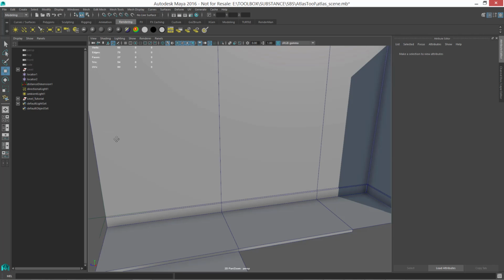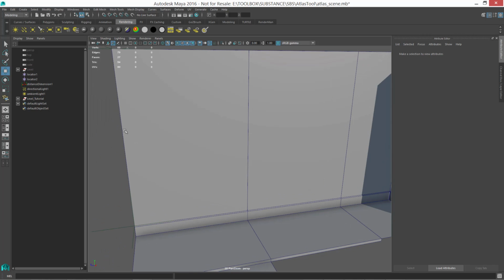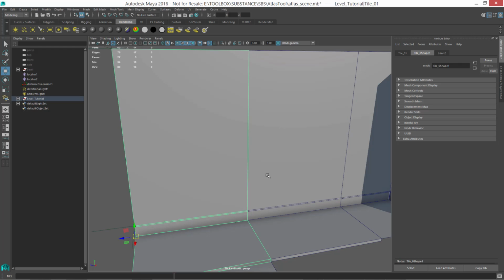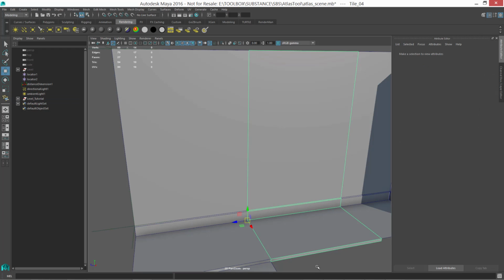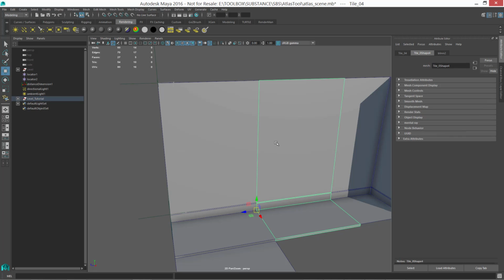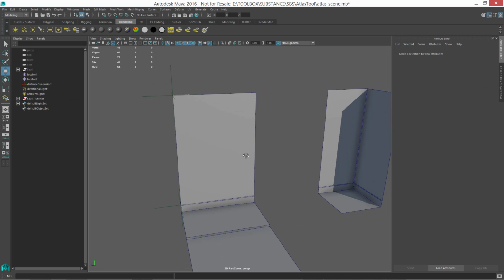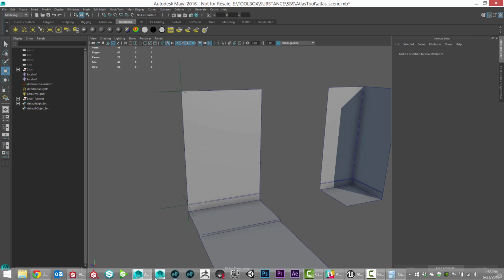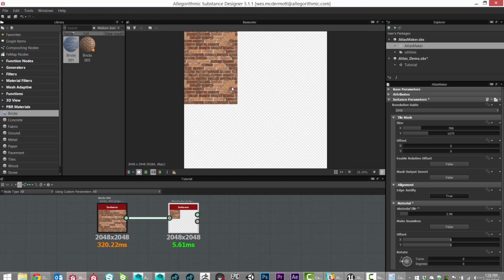So it means that the edges here and here of that tile need to be seamless, so that when we tile it across this modular geometry, we won't see a seam. Now this particular brick, we don't need to tile on the vertical. Up and down, it doesn't need to tile. It only needs to tile horizontally. So here we'll delete this, and let's jump back over to Atlas Maker and take a look at what we have thus far.